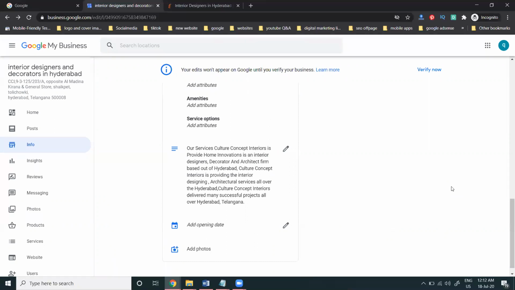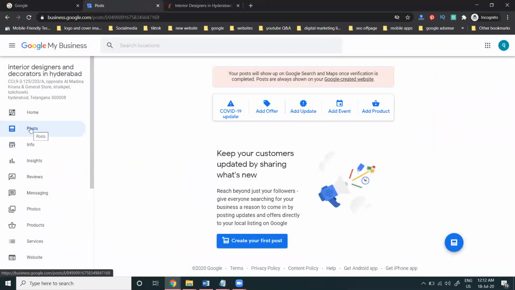You receive the verification code within 12 days. Verify it and use Google My Business posts to increase your website traffic, and every option will be there in the Google Maps option.